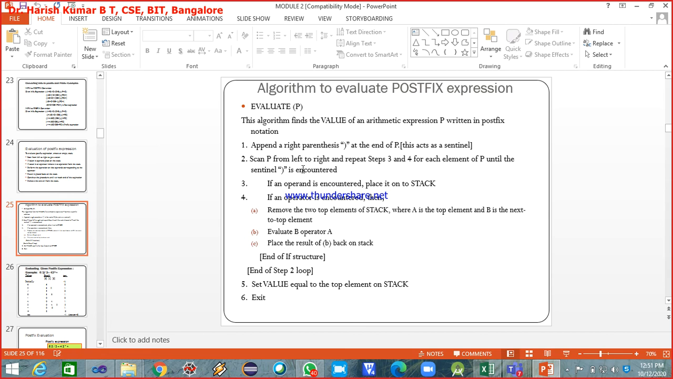So you have to repeat this until you finish scanning all the tokens from the given postfix expression. This is the simple logic written in the form of an algorithm, or steps. Now we'll go for solving it.